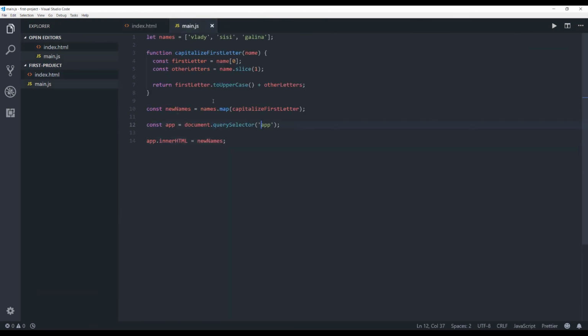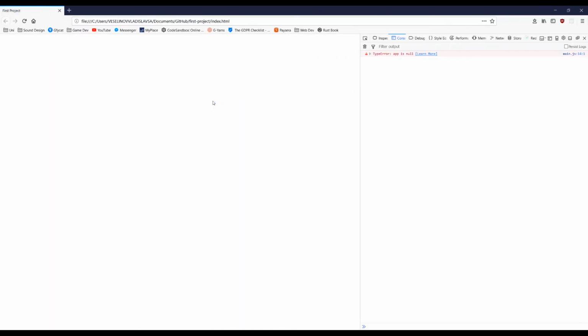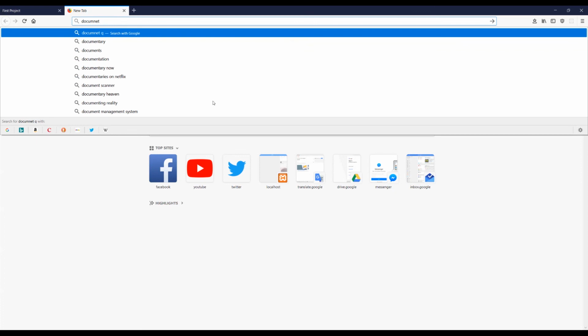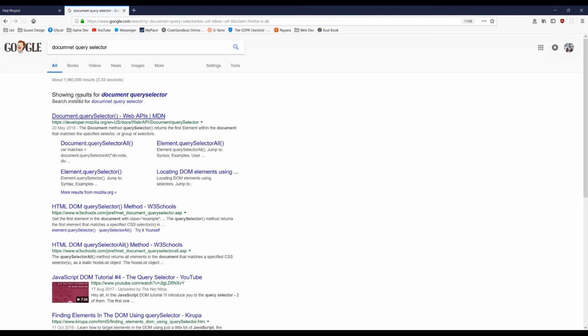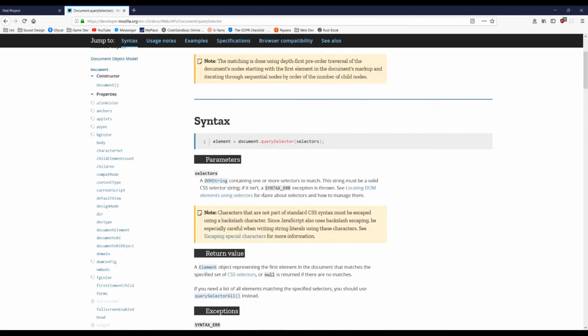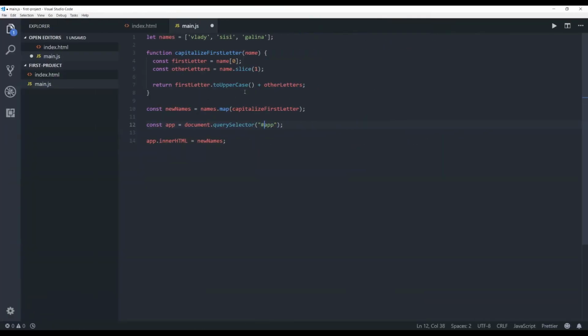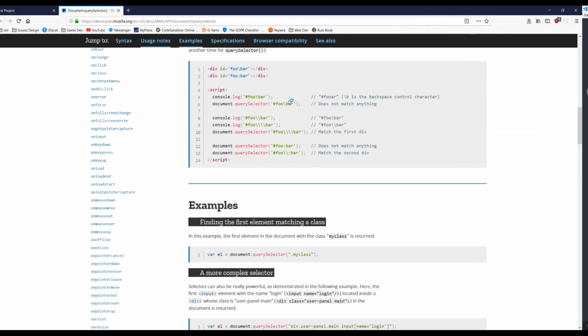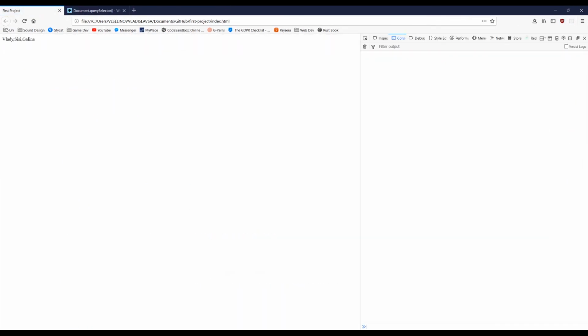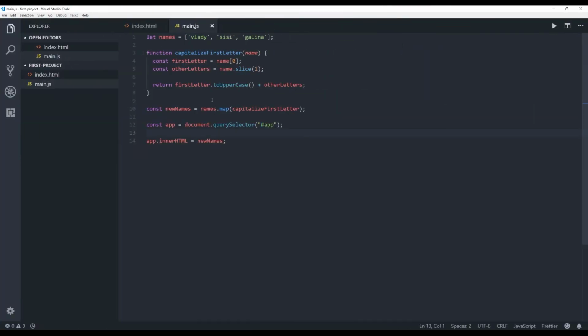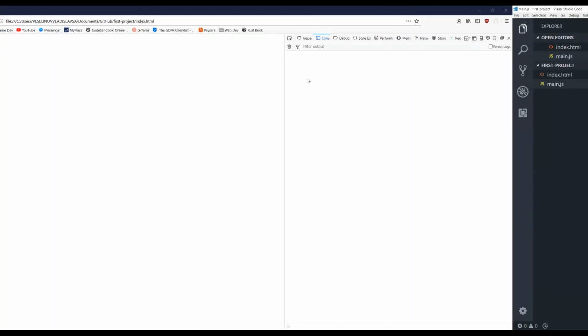I don't know. Let's see, document.querySelector. Well, maybe I actually need to say hash, because of querySelector. All right, here we go. In order to access IDs in the querySelector, you need the hash, because that's the sign for ID. But here we go, we have something on the screen.